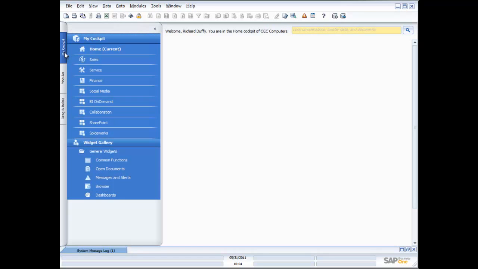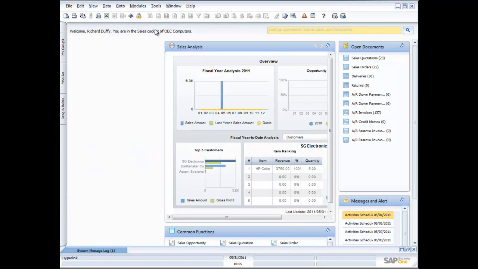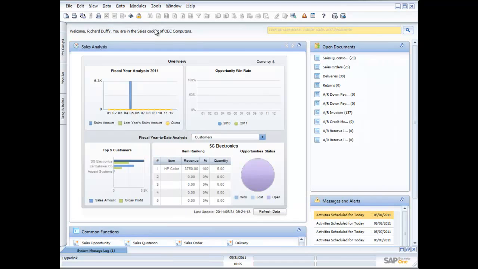Let me give you an example. Let's say I am in the sales team of your organization. I have got a sales cockpit that's pre-built. So all I do is go into the menu and choose the sales cockpit. I can get rid of the menu, and you can see everything automatically resizes to take advantage of the available screen real estate. Now in my sales cockpit, I've got a dashboard which is giving me my current sales analysis. I've also got my open documents.